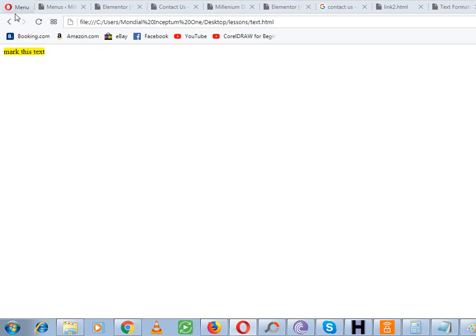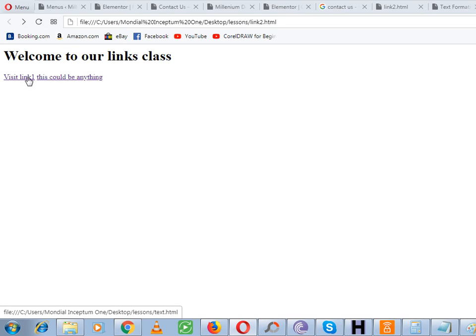Go back to our browser, hit the back button, and visit Leguan. See, there are two links here. This one is visit Leguan, and another one is "this could be anything." You see there's a space in the middle here, but this is not good. I want it to be on a separate line.